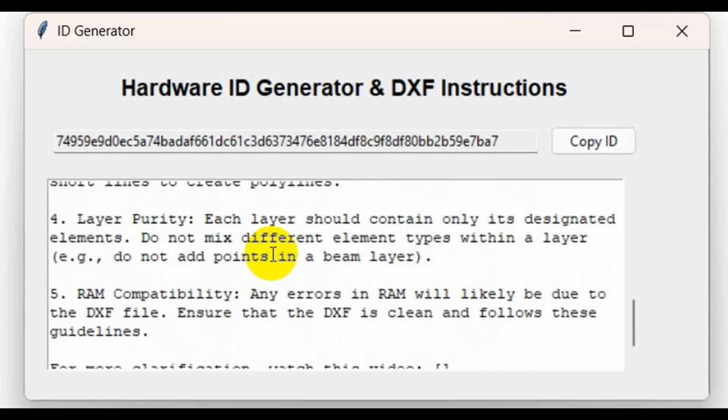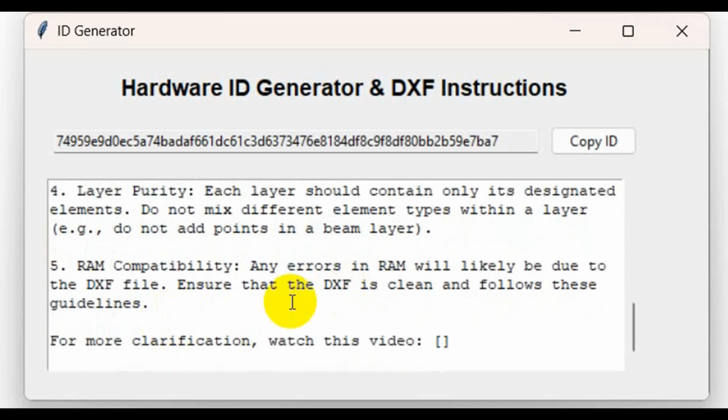Layer purity is very important. If you have a beam layer which is lines, don't put anything else with it. The same for slab, which is polyline: don't add anything except the polyline. Remember, your DXF file represents your RAM file. If it's clear and clean, you will not have any errors in RAM. And you are already watching this video.